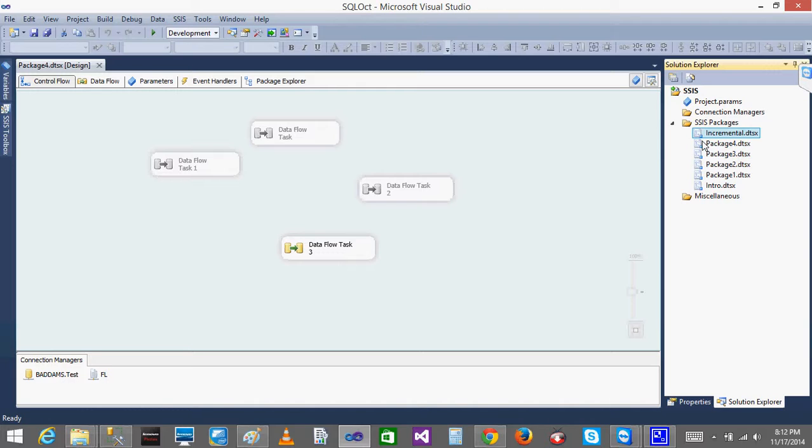In the future, if someone wants to see my packages, how are they going to see? If someone wants to use my package to rerun again and again, for doing all that, we always deploy a package. How to deploy a package and where do we deploy, all that I am going to explain.